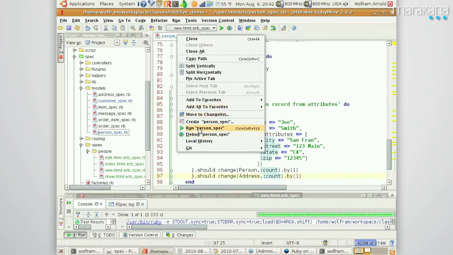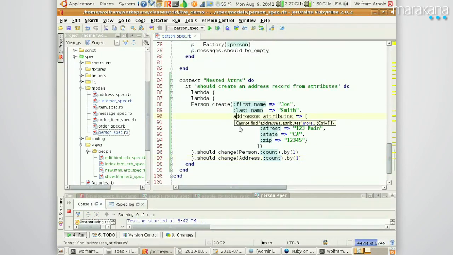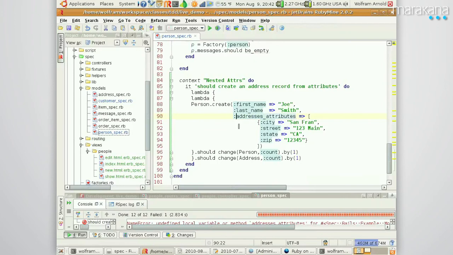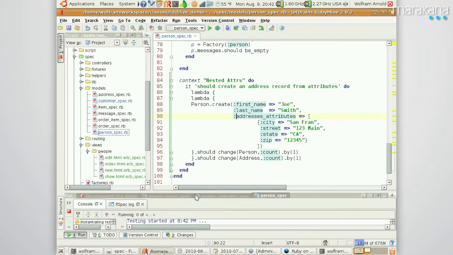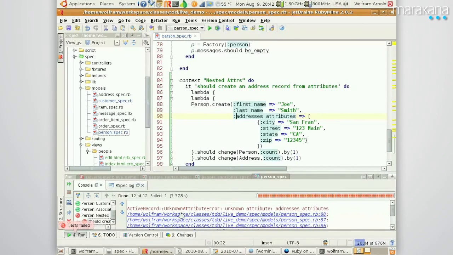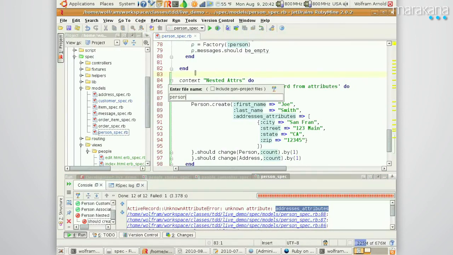Address attributes is not a symbol. Oh, this one needs to be symbol. Thank you. Okay, and one more time. Okay, unknown attribute, addresses, attributes. That is the correct failure.